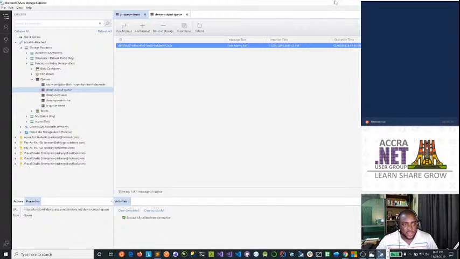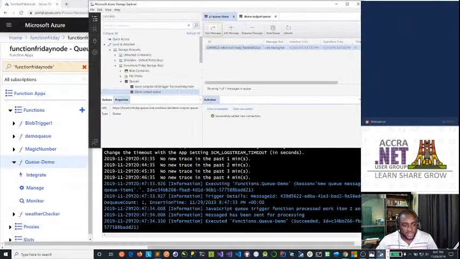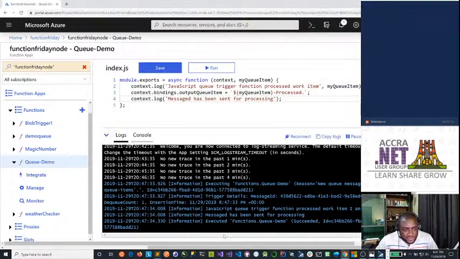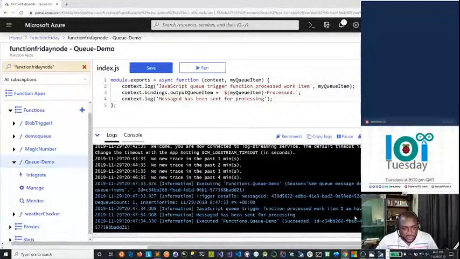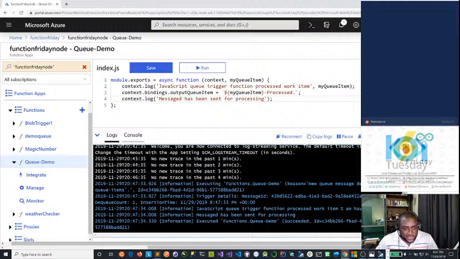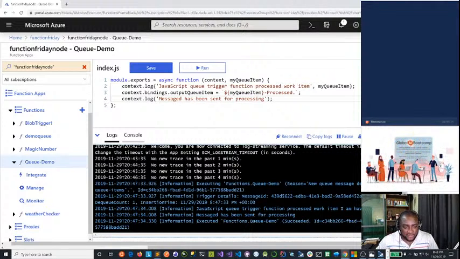Now, if we come to our function, take a look at this. Let's look at the logs. What did it say? I am having fun, and then look at the second message: message has been sent for processing. It's supposed to be message, but I said messaged. No problem. Now let's see if it really sent it to the output queue. It's supposed to have I am having fun hyphen processed.